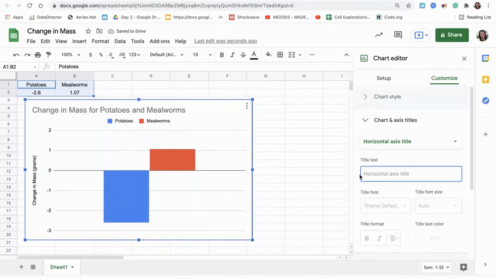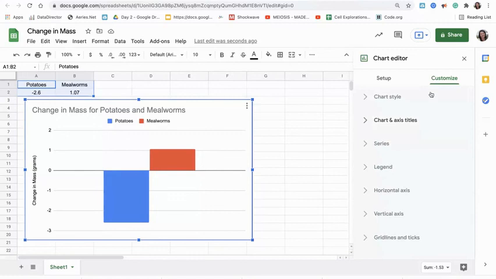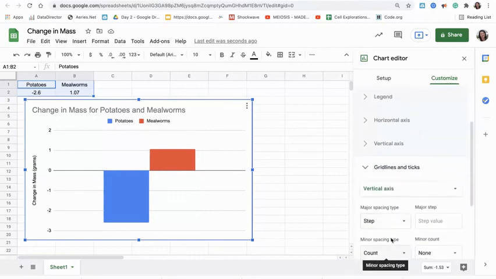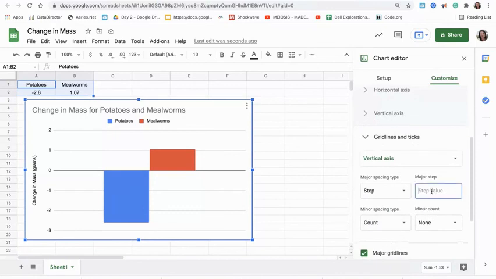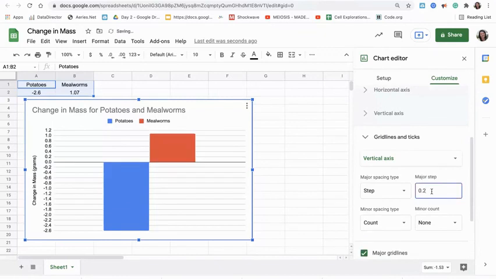This gives us some clear information to look at to be able to compare the change in mass of the potatoes with the change in mass of the mealworms. You want to do more customization, have at it, but this is great. Keep in mind, for those of you who really like better grid lines and ticks, you can play with those here. For my particular data, 0.2 gives me a lot more grid lines so I can see some more specifics in the data. Optional. This is a graph then that you need to put into your document.